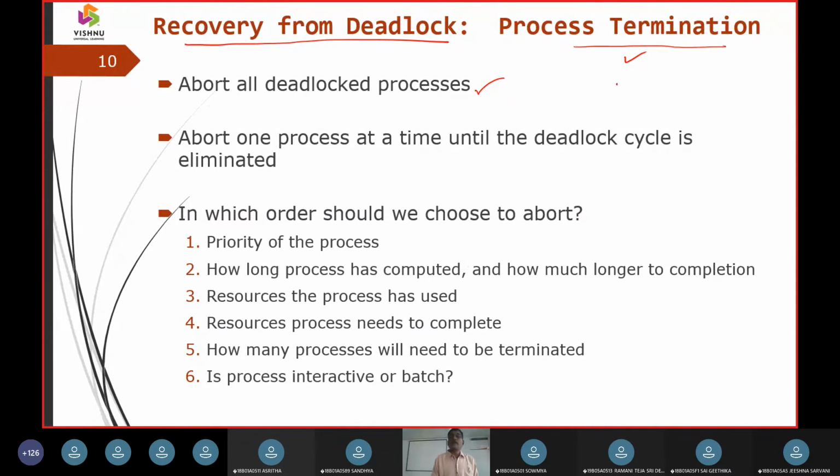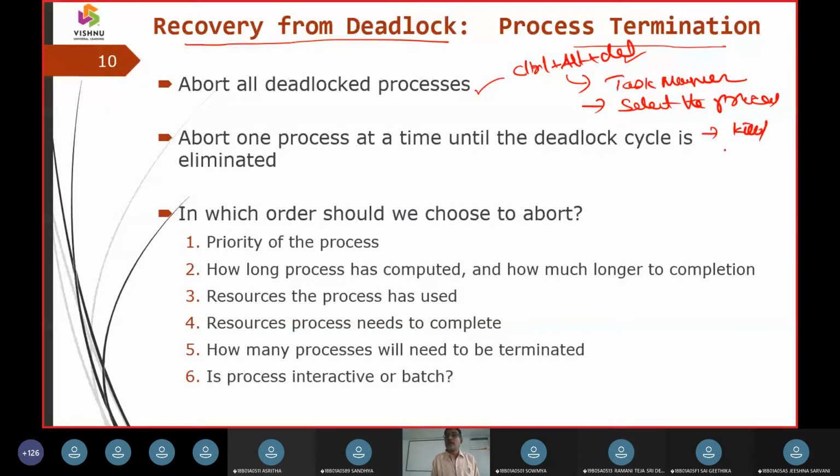So in the Windows operating system I have a task manager. I can press Ctrl, Alt and Del, then go to task manager and select the process, and then I can kill the process, or terminate the process, or suspend the process. So this is the way to handle it if a deadlock occurs.